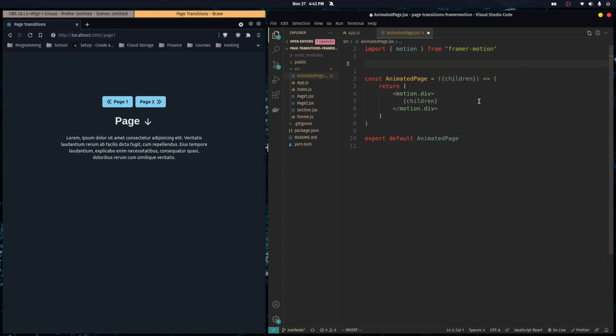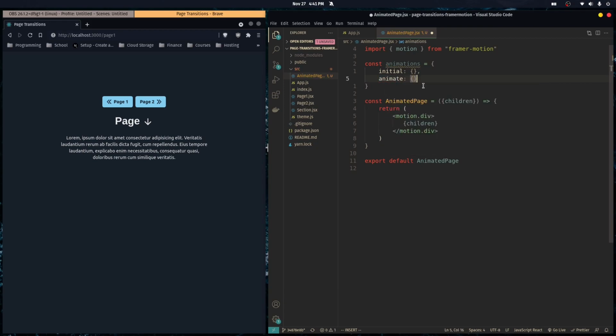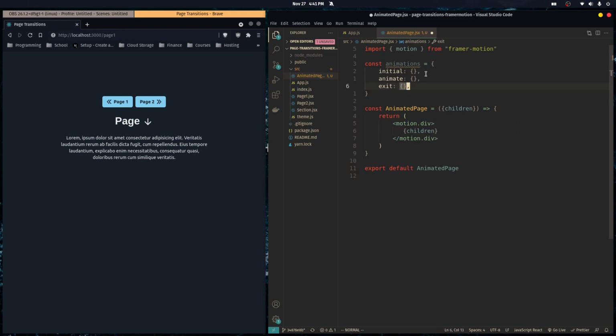And to create our animations, let's store the animation data in an object called animations. We're gonna need three objects. We're gonna need an initial object, which says whenever this component mounts, it's gonna start in this state. Then the animate object is saying it goes from initial to animate and it animates that transition when this component mounts. And then we pass in an exit object, and whenever this component unmounts, it's going to transition to whatever state is inside of this exit object.